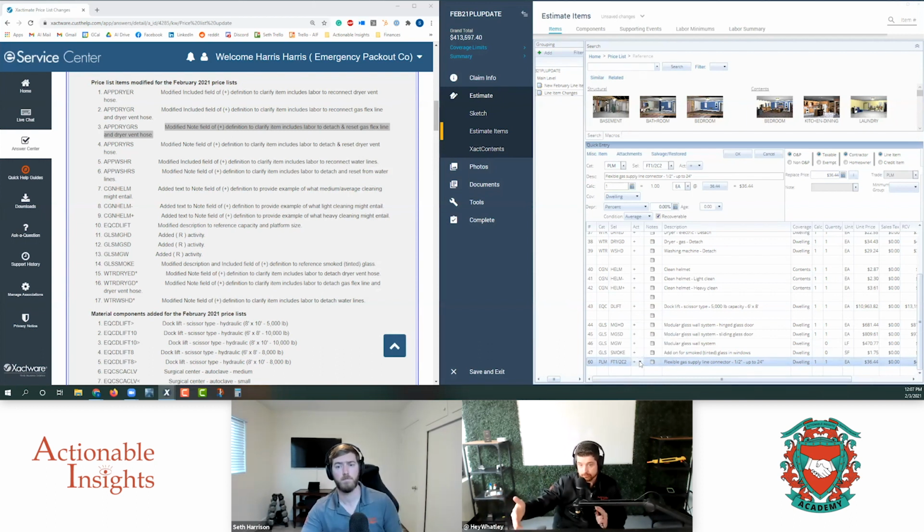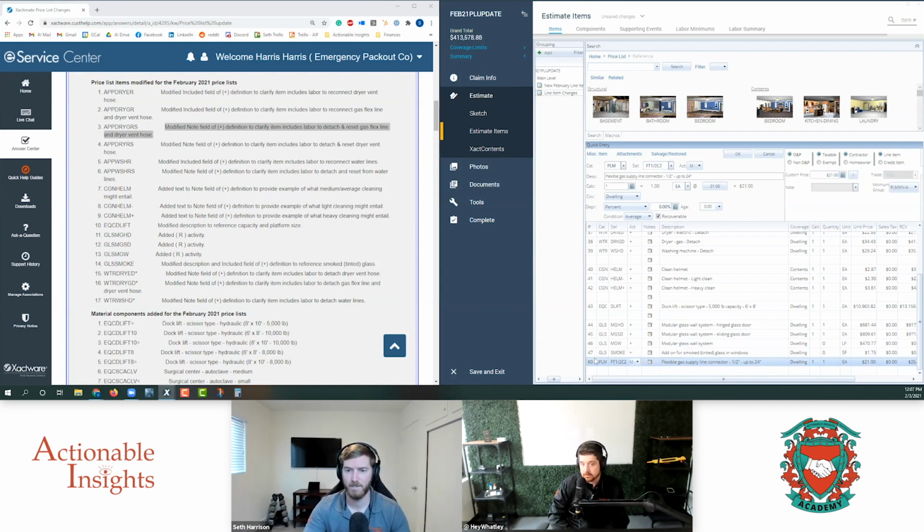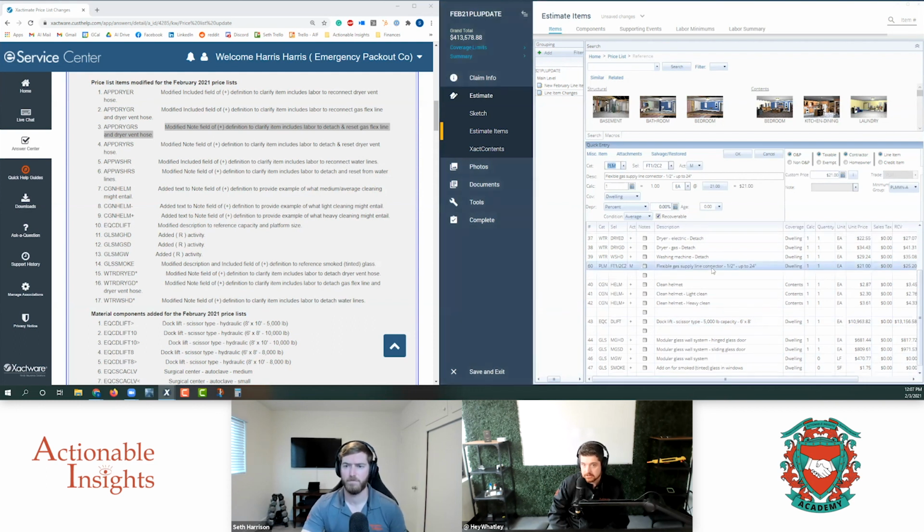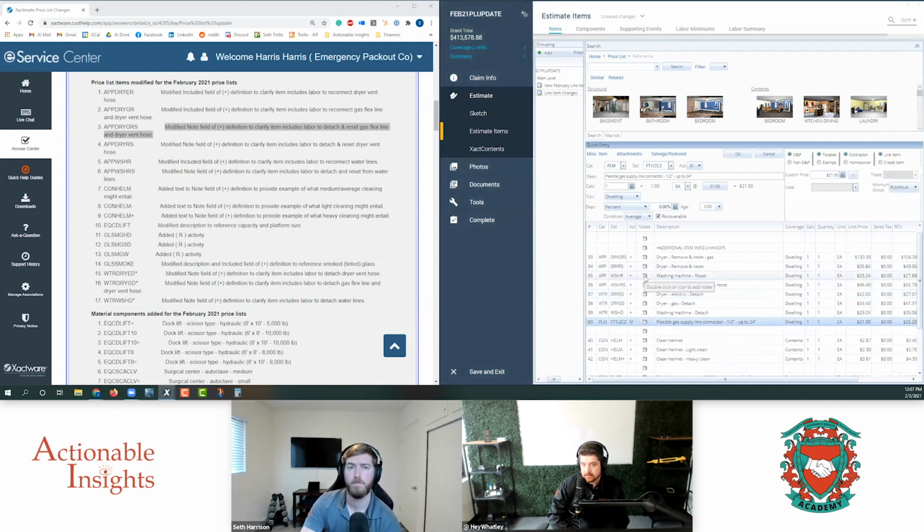But say that you do. You should be updating. You can see Harrison's a step ahead to update this to material only, because now the other line items clearly state that the labor associated with this function is embedded within the reset line items for said gas dryer. And so then you would augment it with a materials only gas supply line connector that way.